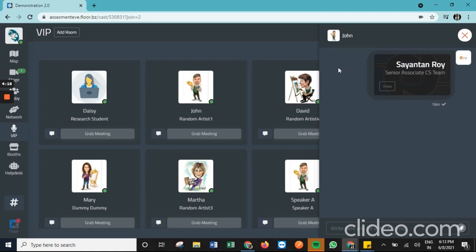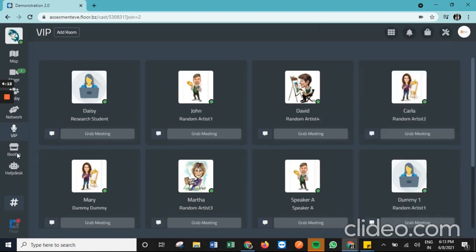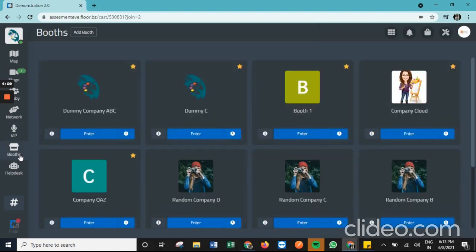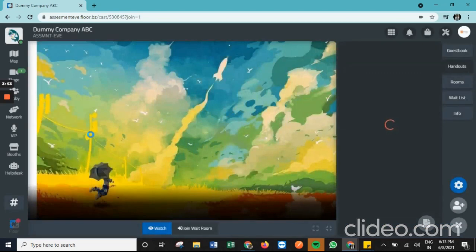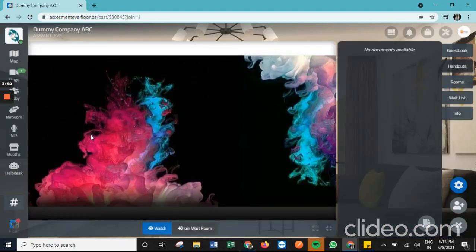Moving on, we have the booth segment. Here, all the booths are listed with respect to all the exhibitors that have been updated for any particular event. Delegates can simply tap on enter to enter the booth. Here we have two segments with respect to any particular exhibitor booth. We have a wait room which acts as a reception desk for any particular exhibitor, and further the delegates who have entered a particular booth can be invited into individual meeting rooms to further network and interact.